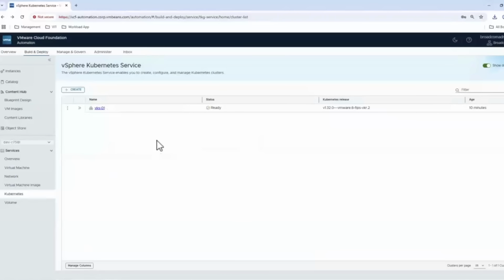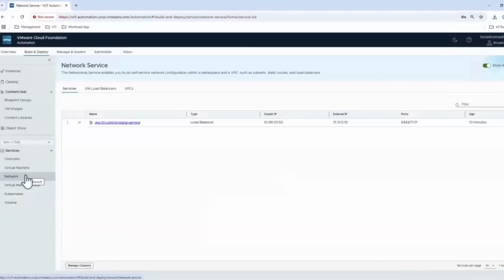And what's also really helpful is that, again, in the same view, I can see all of the resources that were deployed for my cluster. So, for example, every Kubernetes cluster needs a load balancer that is fronting the control plane. And we can see that the network service here has automatically created that for us. And we can see the external IP.